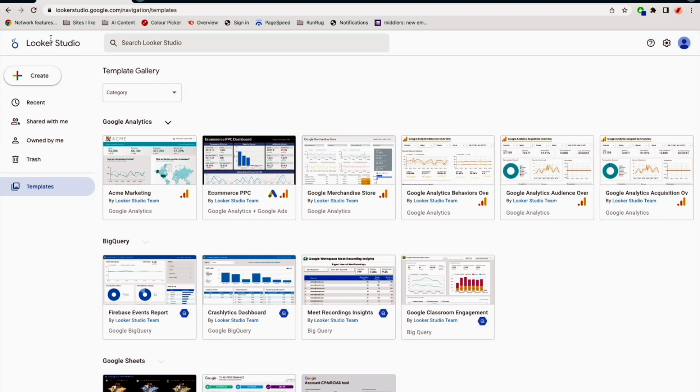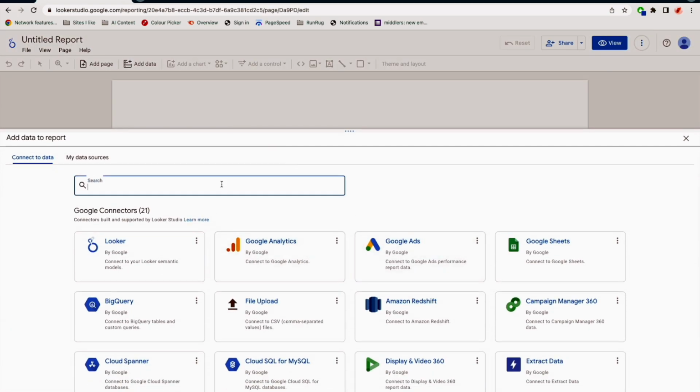So the first thing you need to do is go over to Looker Studio, which is lookerstudio.google.com. It's a free tool from Google. You just need a Google account. Once that's set up, you're pretty much good to go. So we're going to create a report, and this will basically give you a blank template to work from.